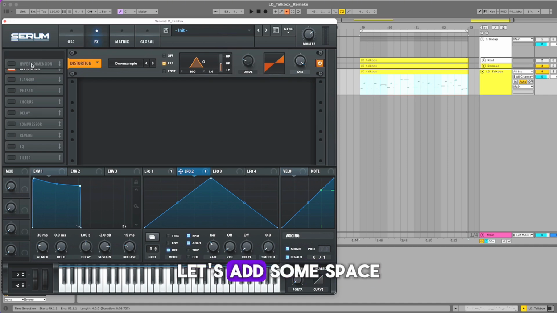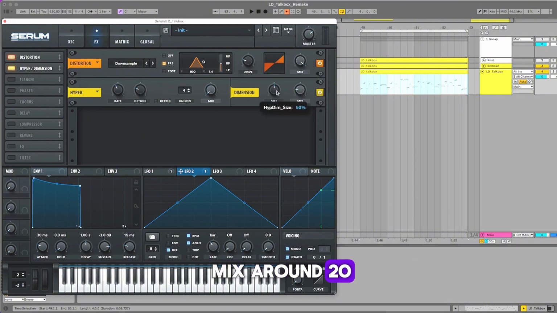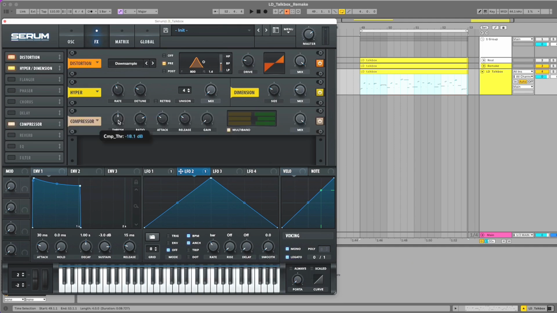Next up, let's add some space using the dimension expander. Turn hyper mix to 0, set the dimension mix around 20, and adjust the size to 25. Then let's add a multi-band compressor to emphasize these effects. Set the main threshold to around -10 dB and the low and high bands thresholds to 0.